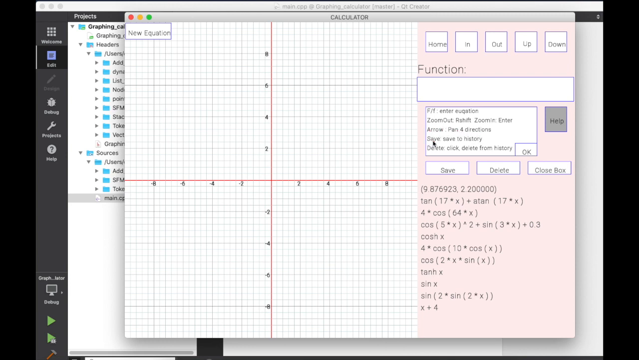And for save, the user can press the save key here to save the equation in our function box to our history. The user can also click on one of the equations here to delete the equation from our history. And the user has to click OK to make sure all these features can work.